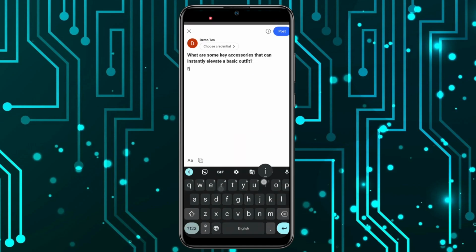So maybe I'll type in rings and maybe bag, side bags. And now I can click on post. So that's how we can easily post an answer to any question in the Quora application.